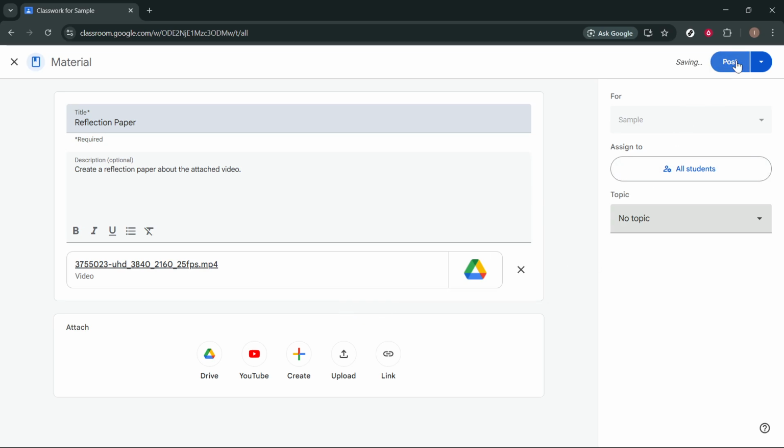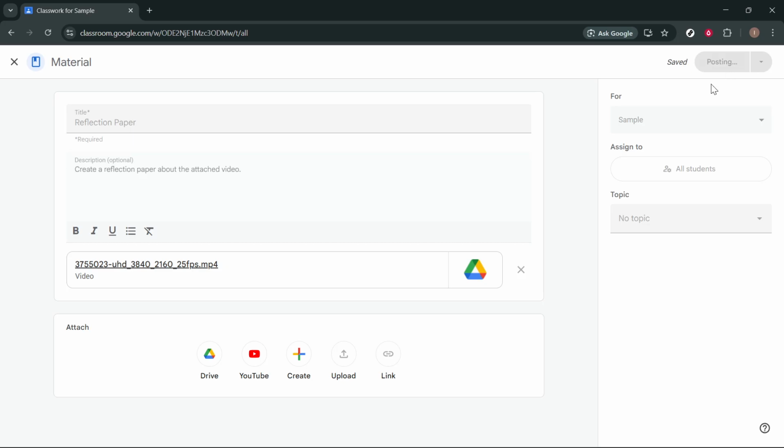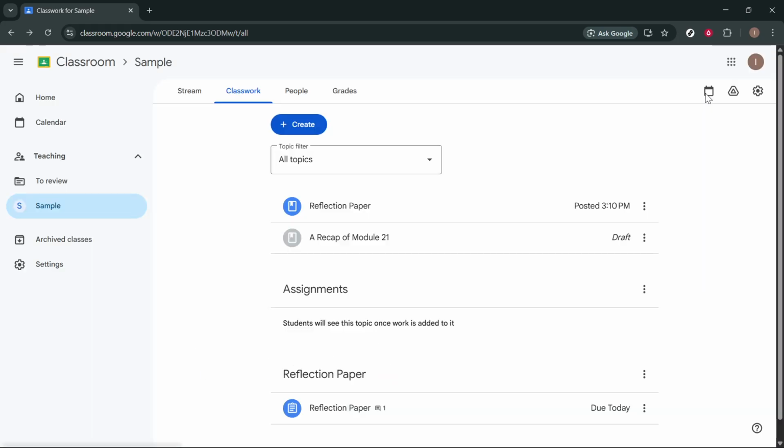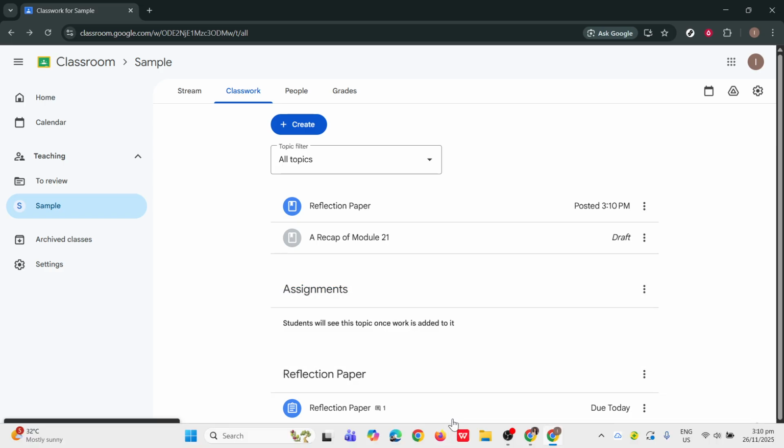To verify everything looks right, switch over to the Stream tab. You'll see a notification that your material has been posted. Click the material, for example, Reflection Paper, if that's the title you used, and open it. Confirm that the video thumbnail appears and that the video begins playing once processing is complete. If it says processing, just give it a little time and refresh.